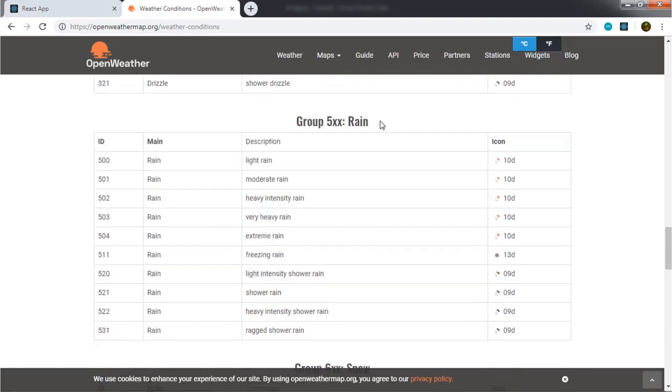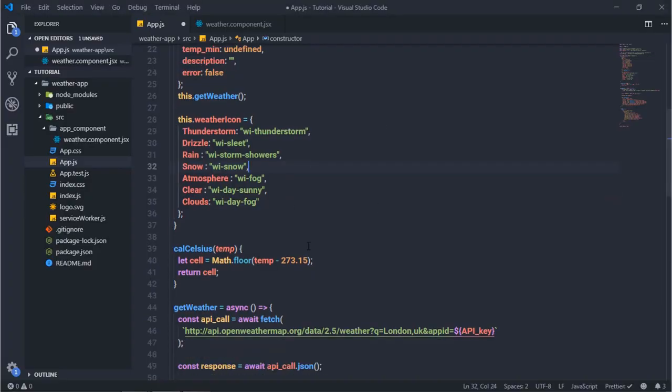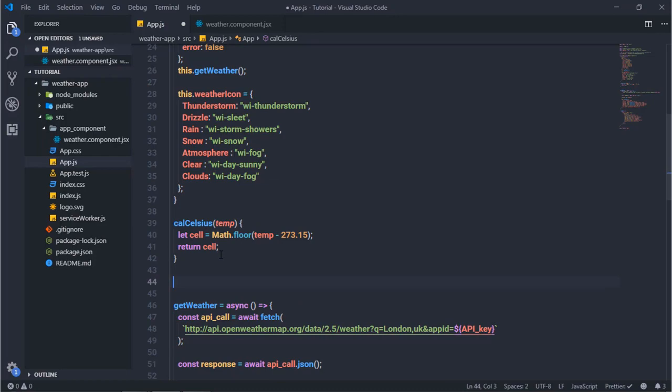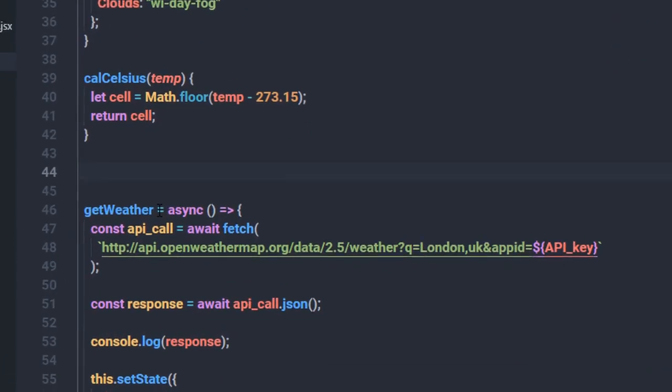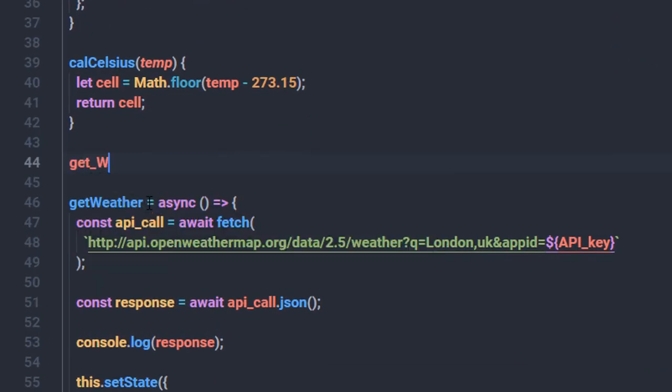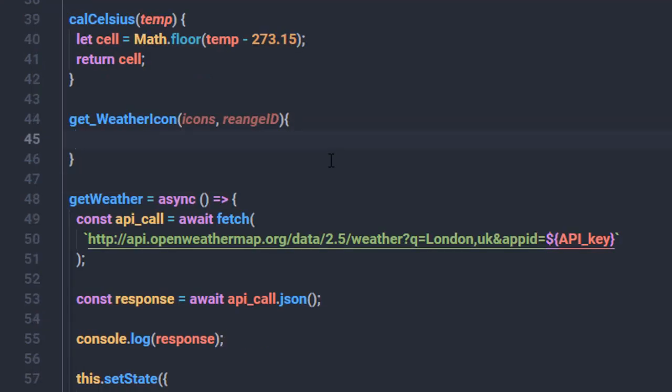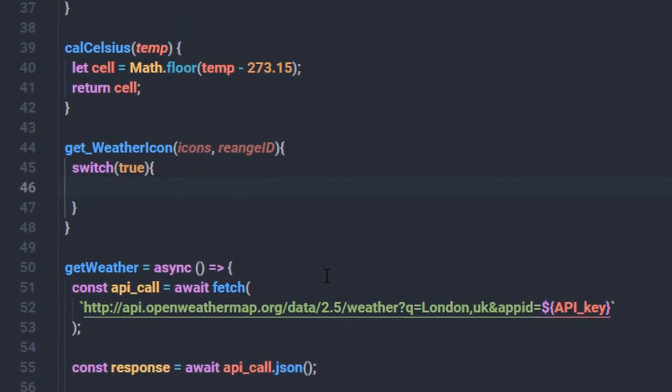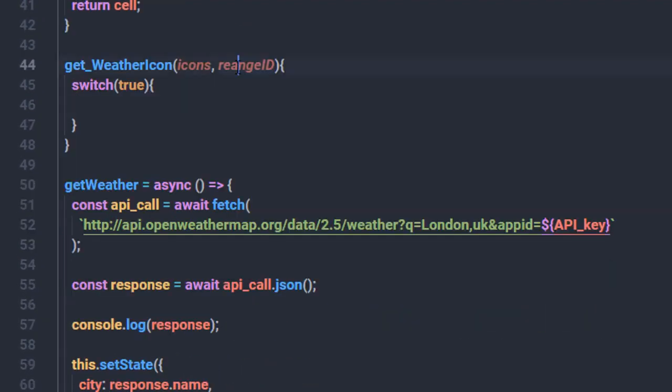As simple as that. So what I'm going to do is create a method here and name this method getWeatherIcon. To this method I'm going to specify the parameters icons as well as rangeID. Then I'm going to call a switch statement and specify true here. And in this switch statement, oops, I misspelled rangeID here.